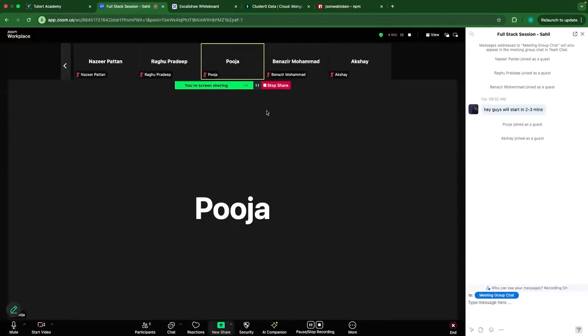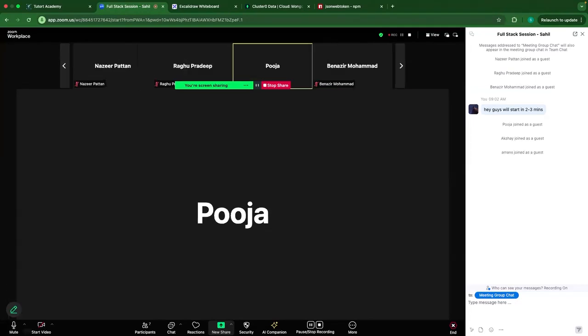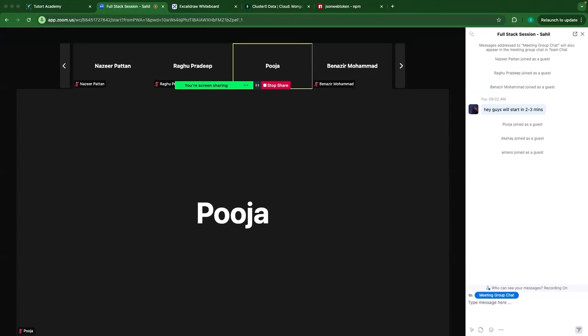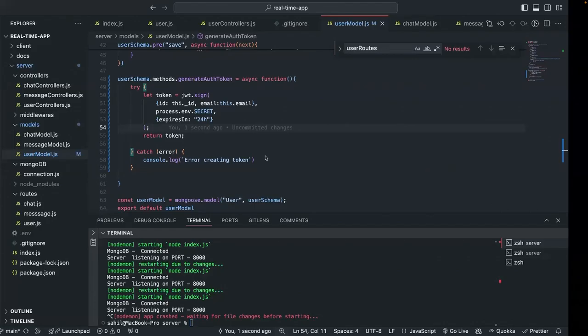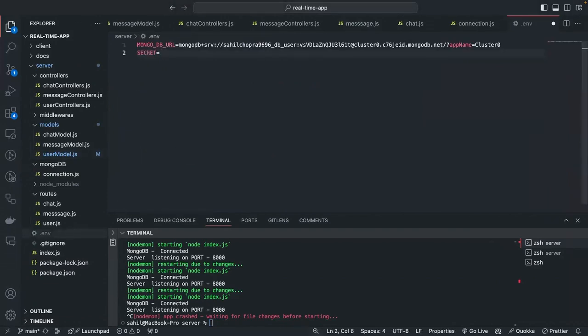So what we can do now is we can have an env file, can have a secret, and you can just give it any secret as such, right?